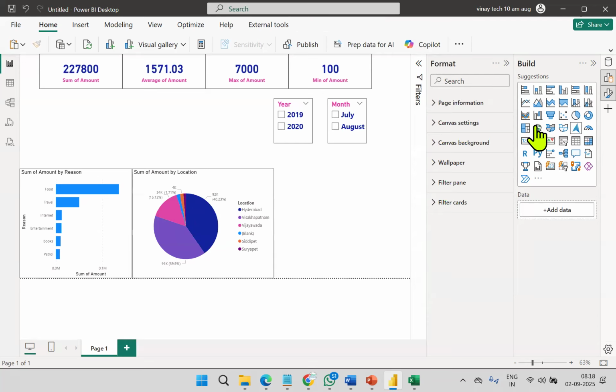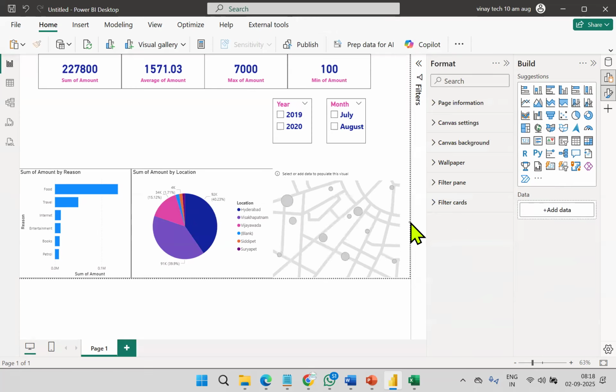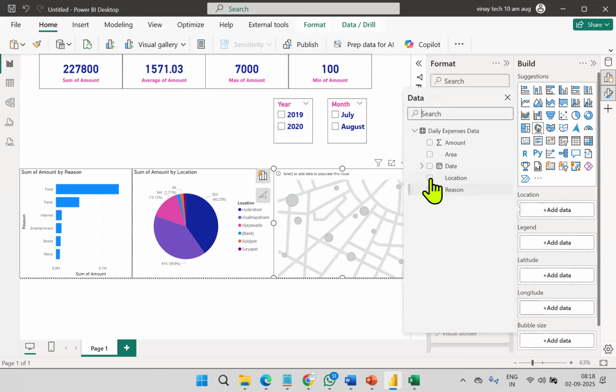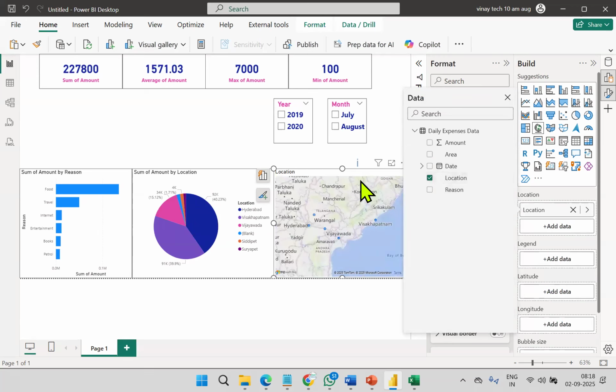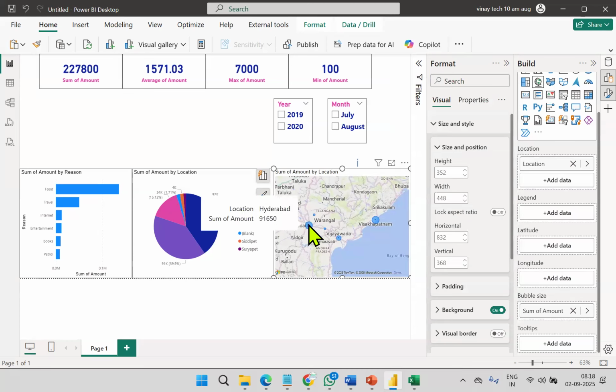Last one, map visual. This is a map. At location level, I will take location. So these are the locations I travel, but all in the same size. Take a bubble size. Click bubble size, amount. Wherever I spent more money, bigger bubble. Wherever I spent less money, small bubble. Routine option, visual border on.